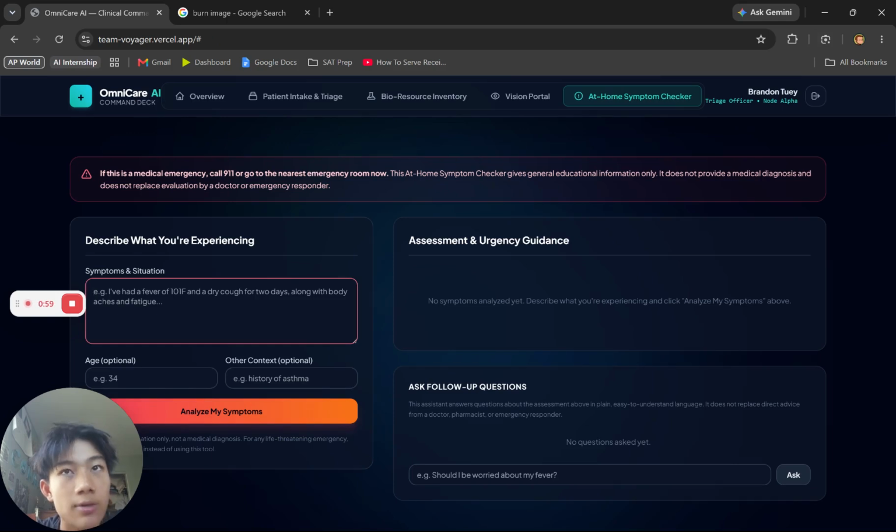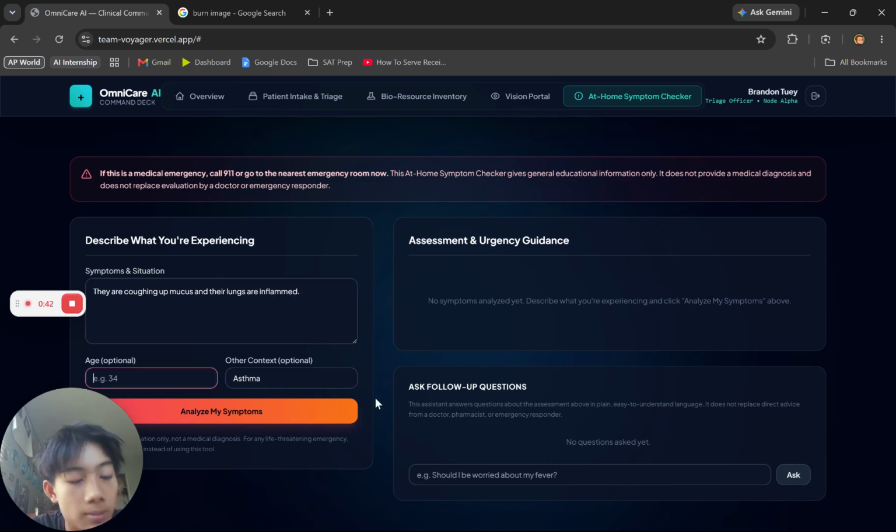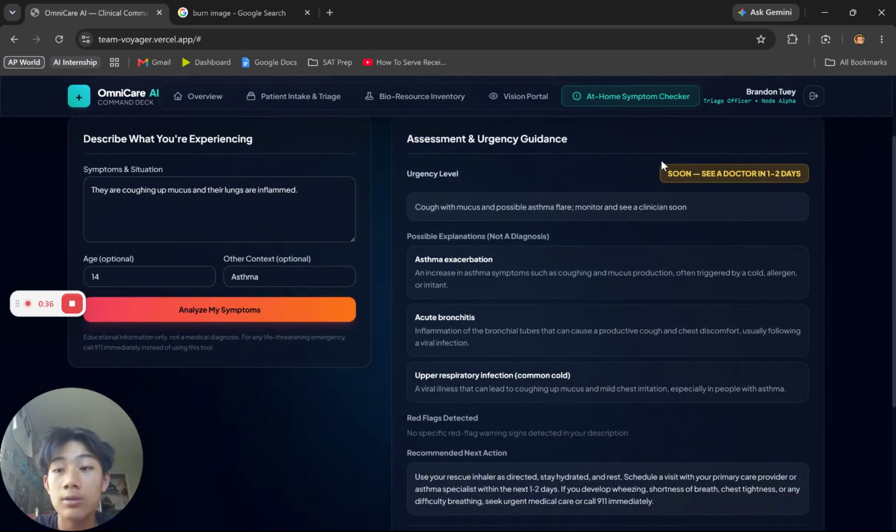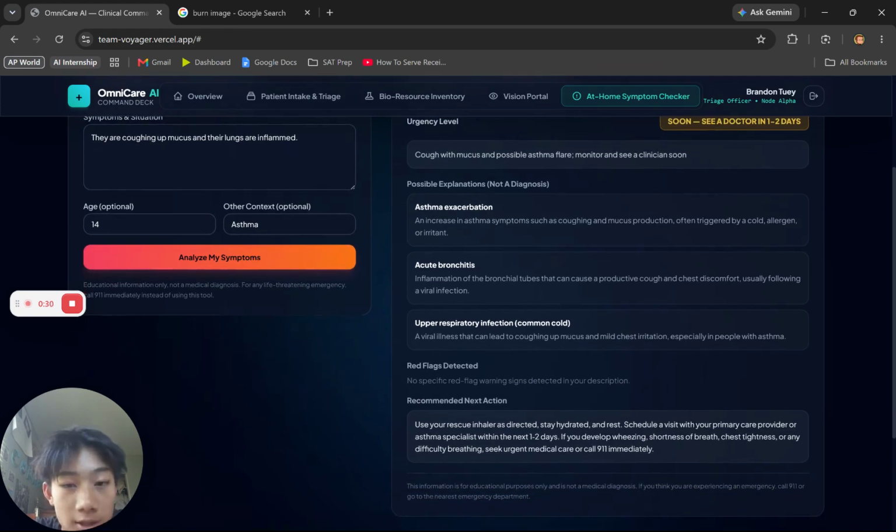So let's say we have a teenager with asthma, and basically they're coughing up mucus, and their lungs are inflamed. Their age is 14, and then analyze my symptoms. So basically, this AI will analyze it, and it will tell you when to see the doctor, so in 1 to 2 days, and possible explanations.